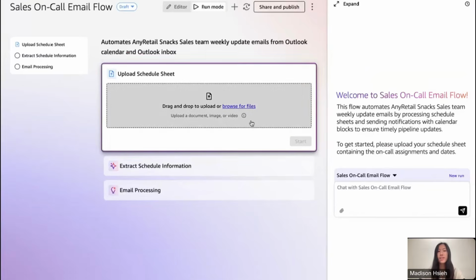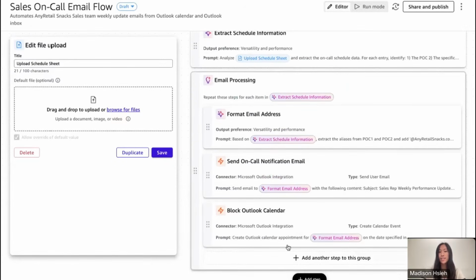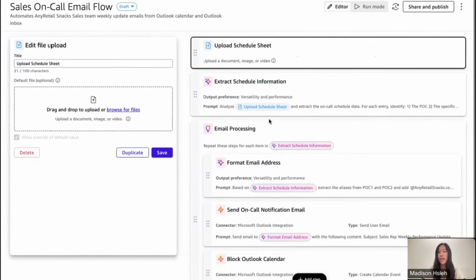So I have a sales on-call flow email that I've highlighted actually a few sessions back. This is a very simple flow. If you want to see the editor, this is what it looks like. So there's only 3 general steps. And then within this processing step here, there's 3 sub-steps. So it's fairly simple. And one of the ones I want to show here is how you can schedule this.